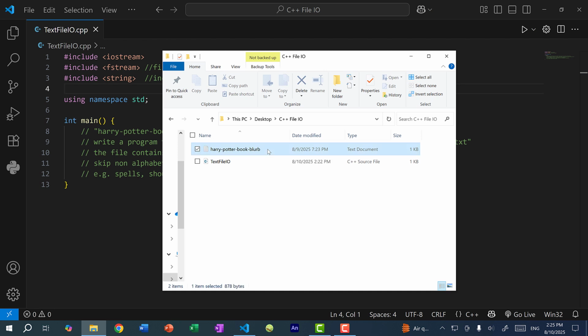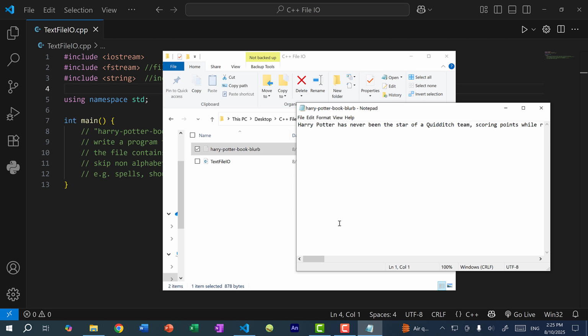If I open this up, you can see it's all in a single line. A blurb, if you don't know, is a preview of what the book is about, and you'll always find the blurb on the back of a book. Here you can see it says Harry Potter has never been the star of a Quidditch team and so on. Okay.